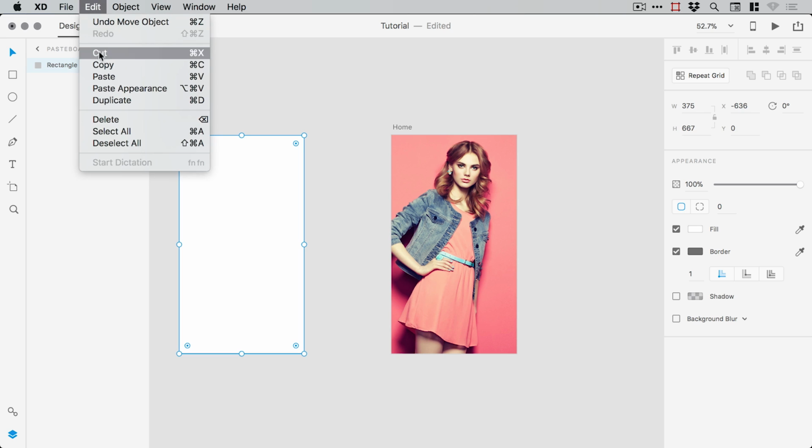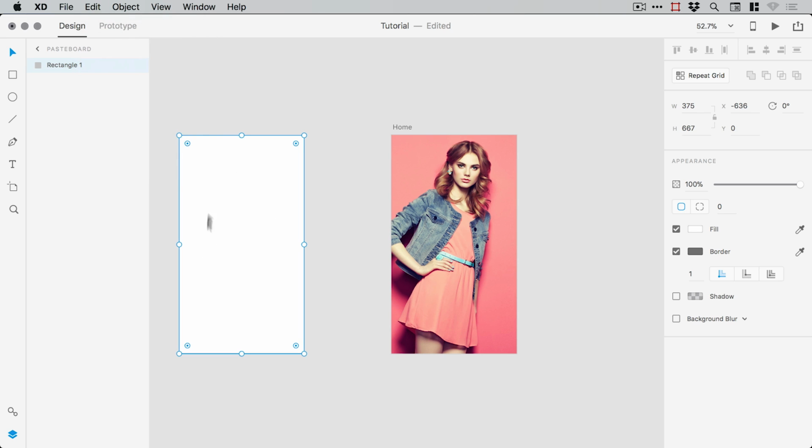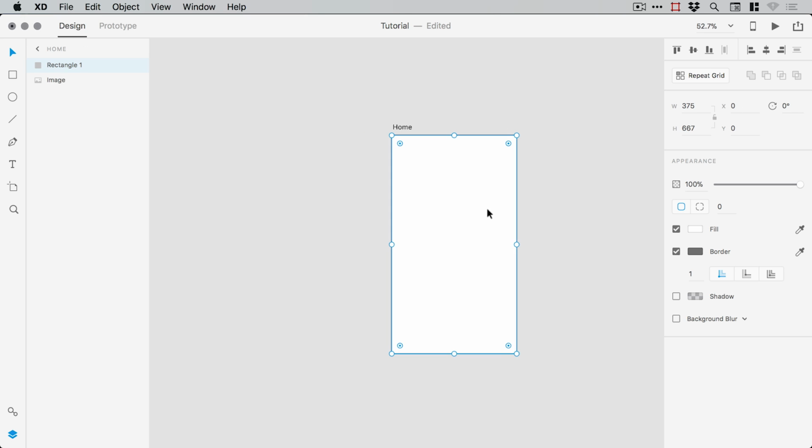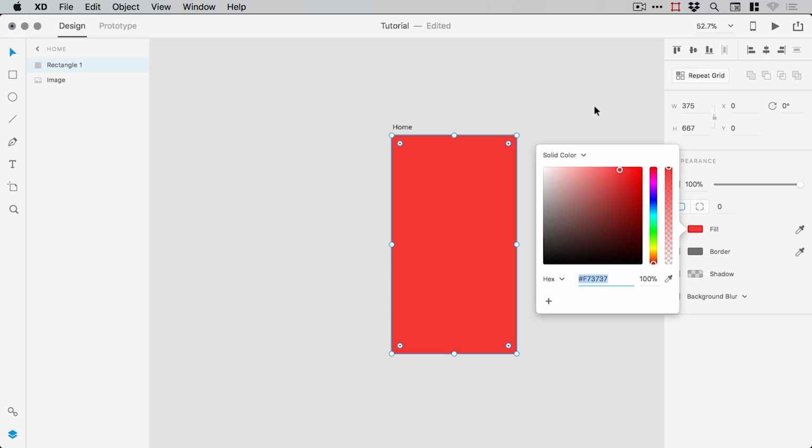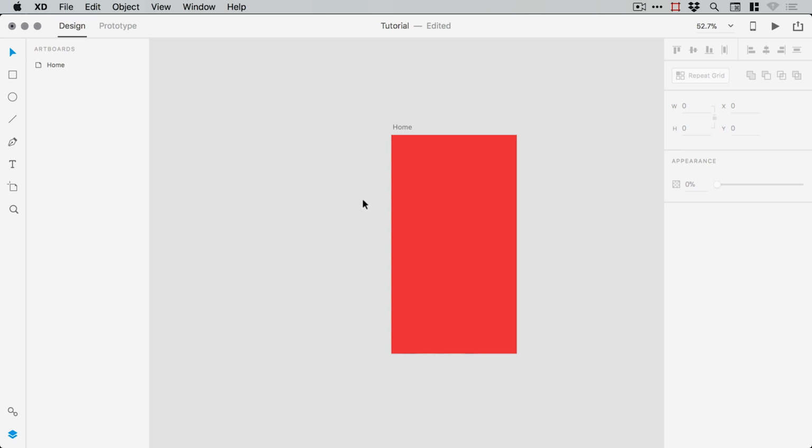And I'm going to go Edit and Copy. So I'm just copying this rectangle to the clipboard for now. And we can drag this one onto here. Deselect the border. And then you can give this a fill color if you like. It doesn't really matter though, because we're going to use this as a mask.